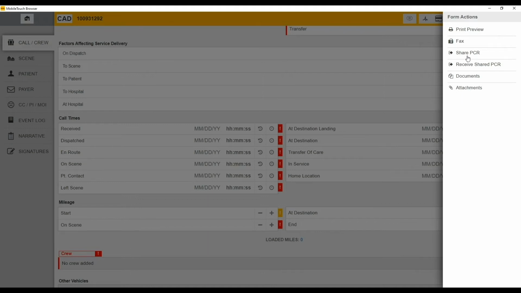Share PCR shares the form to another vehicle. Once shared, the form can no longer be edited by the sending crew. This feature varies by agency and is enabled by agency administrators. Receive EPCR allows another vehicle on the scene to receive the shared EPCR. This feature varies by agency and is enabled by agency administrators. Documents display resource documents uploaded into HealthEMS Manager.